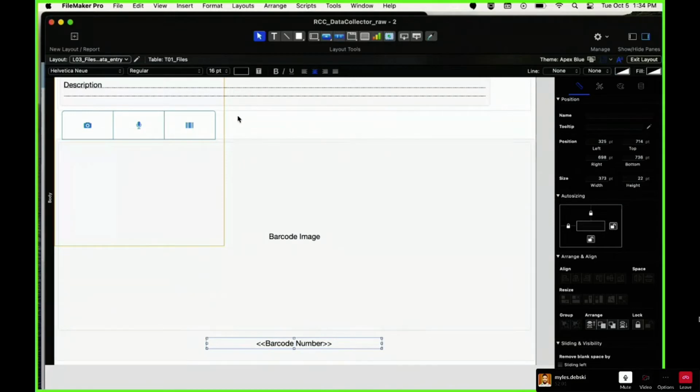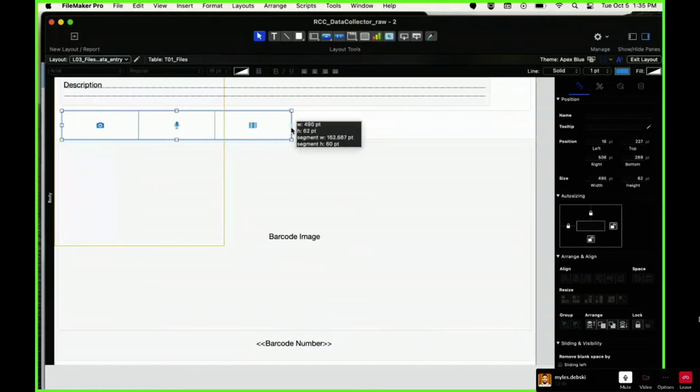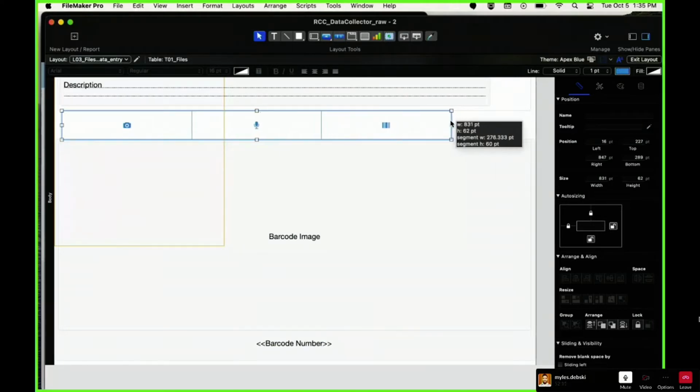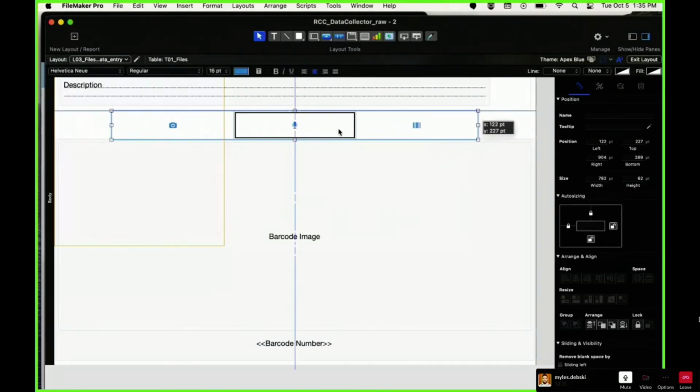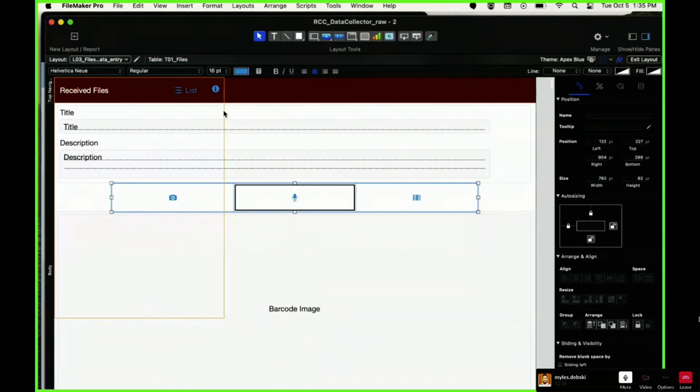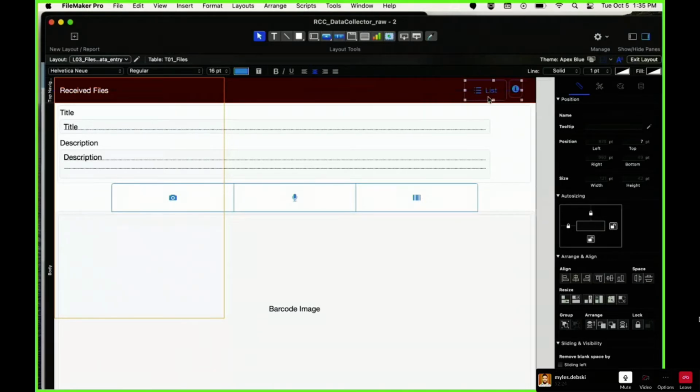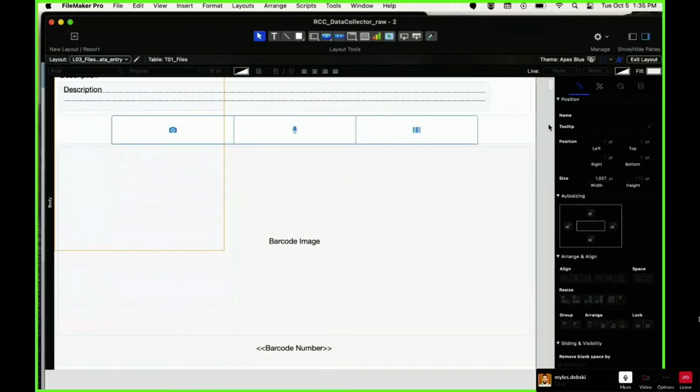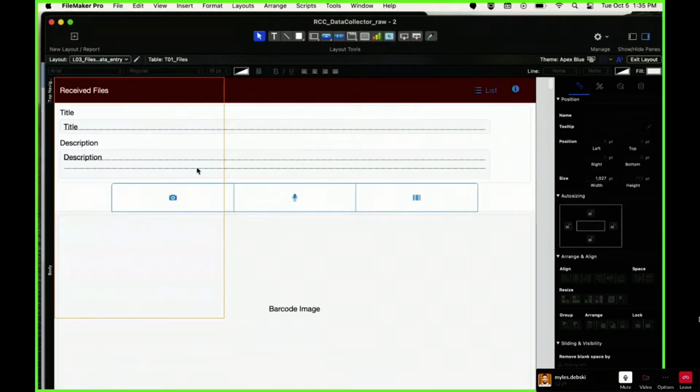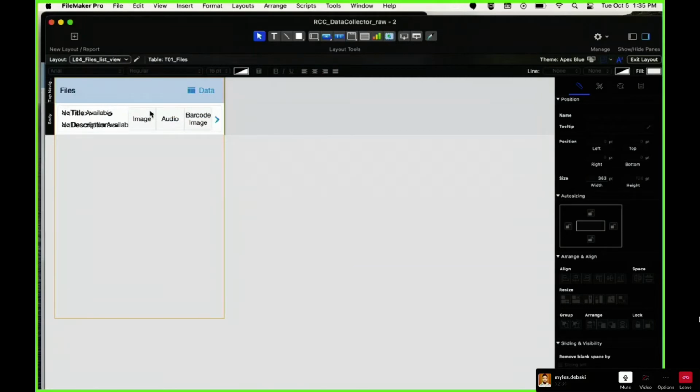Center that up. Okay, and then our button bar. Let's pull that and recenter it. Okay. Our list view and info can go way over here. All right, that looks good for that side. And now let's do the same thing for our server list view.